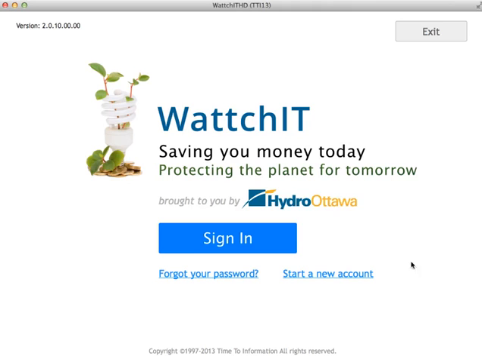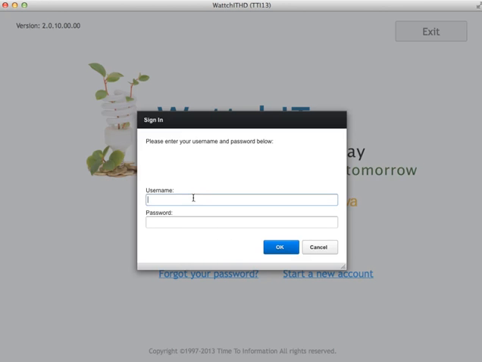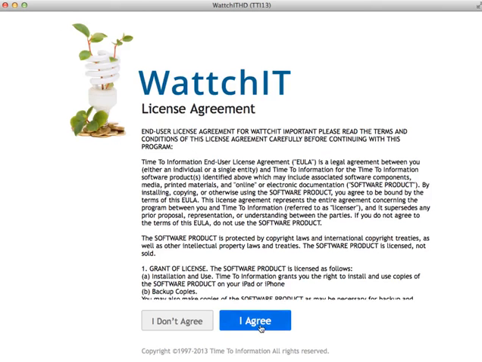If this is the first time you've come to this screen, you should click on Start a New Account, which will then send you an email advising you of your sign-in credentials. If you have forgotten your sign-in credentials, simply select the Forgot Your Password option. I'm going to go ahead and sign in with the sign-in credentials that were sent to me by email. I'll agree to the license terms.